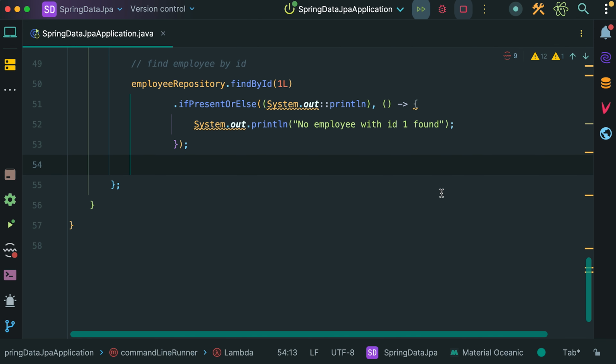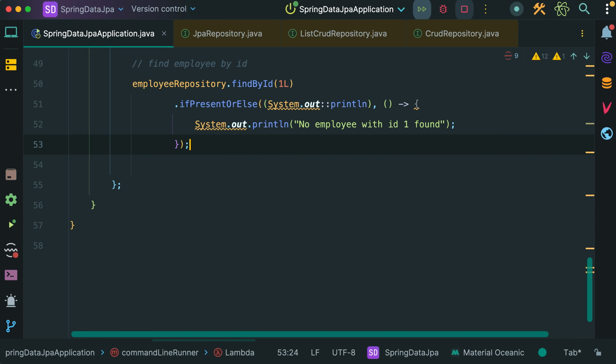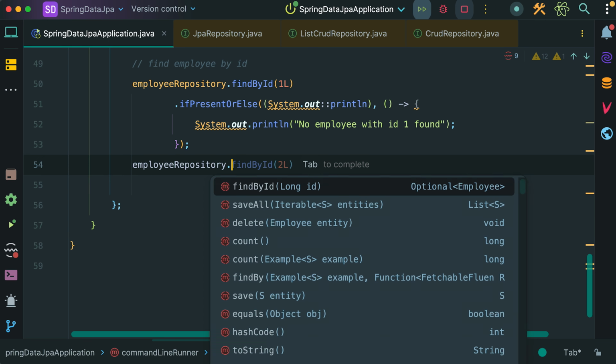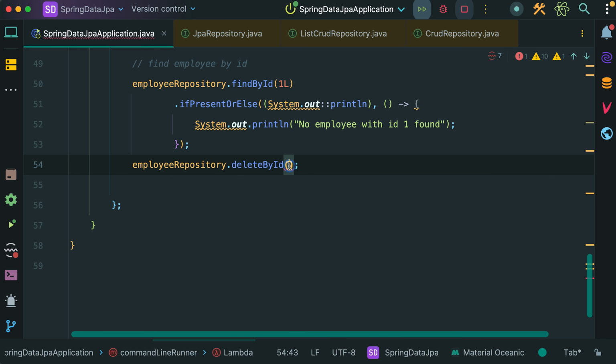Now that we have accessed data from the database, it's time to explore the delete method. Let's try to delete John from the database. To delete an employee, we use the delete method provided by the employee repository. There are a couple of options. We can pass the entire entity to the delete method, or we can use delete by ID and simply provide the ID. I will use delete by ID and pass the ID of John, which is 1.